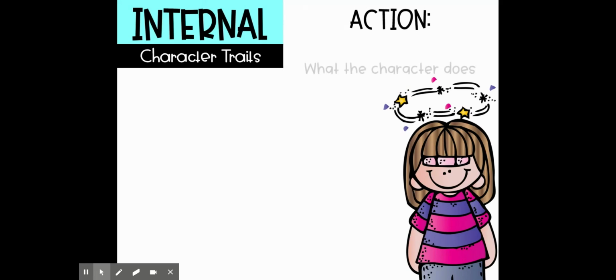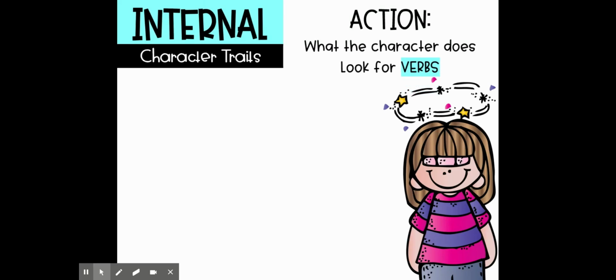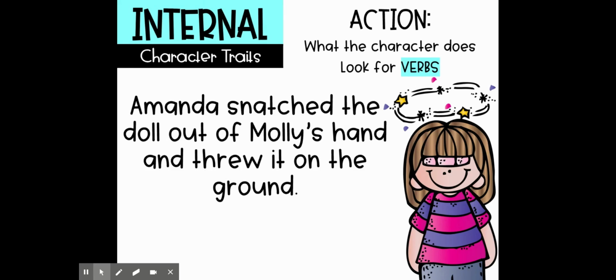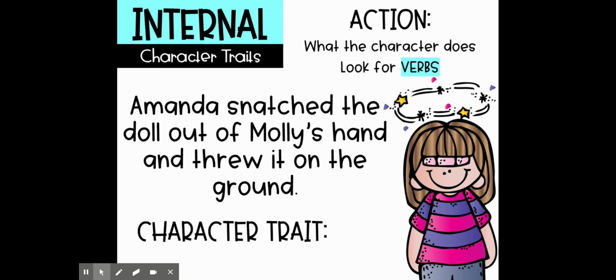Action. What the character does. To look for action, you look for verbs. So with this character, let's see. "Amanda snatched the doll out of Molly's hands and threw it on the ground." So Amanda snatched and threw. Those are the action words. Her character trait is mean.